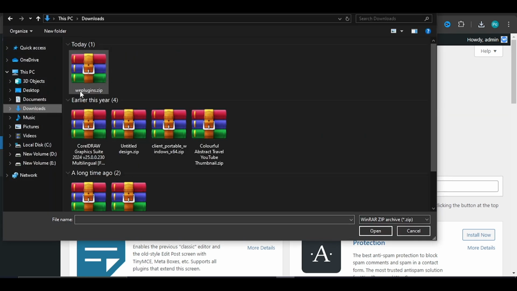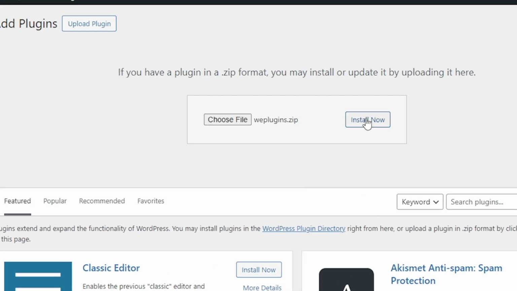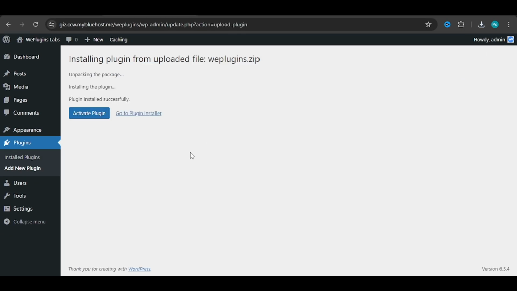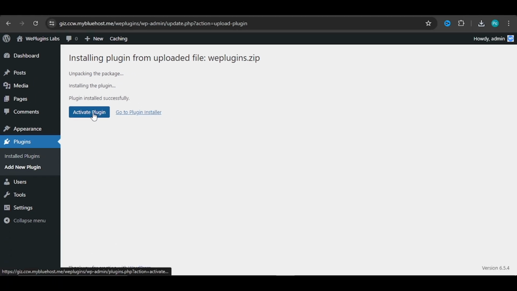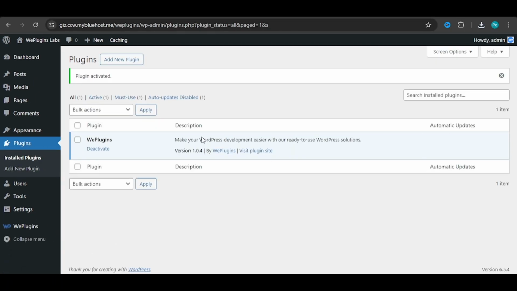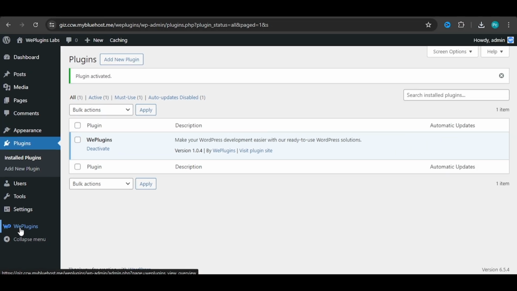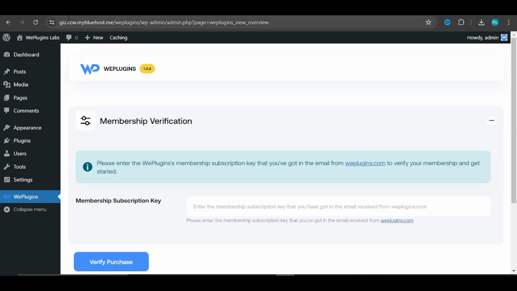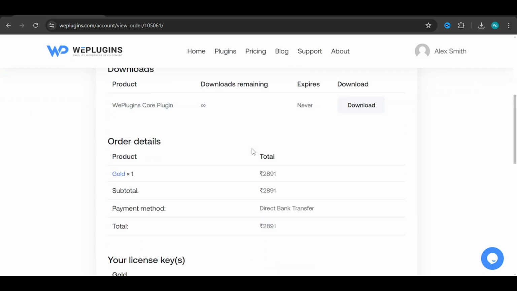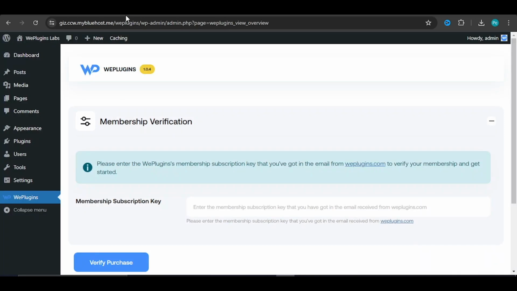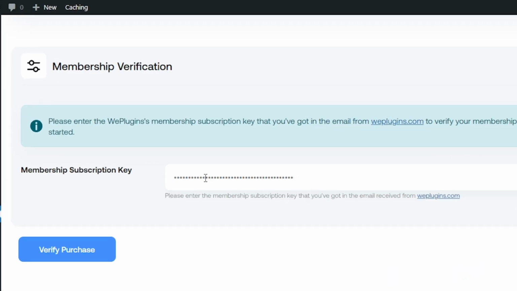Just upload the main plugin and click on Install Now. It will take a few seconds. Now the plugin is installed. Just click on Activate. Now our plugin is activated and a new menu is added as WePlugins. Just click on that. Now we have to add our license key, so let's go back to our site and copy the license key. Now paste the license key and click on Verify.